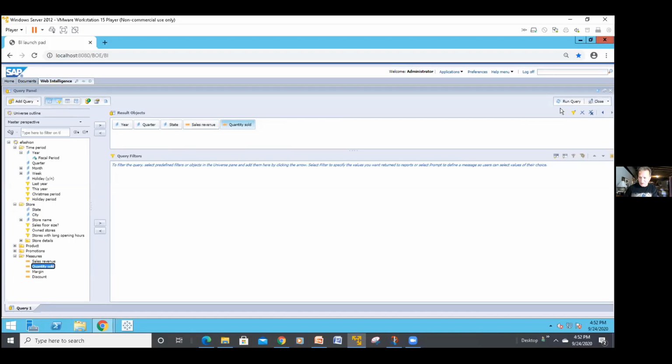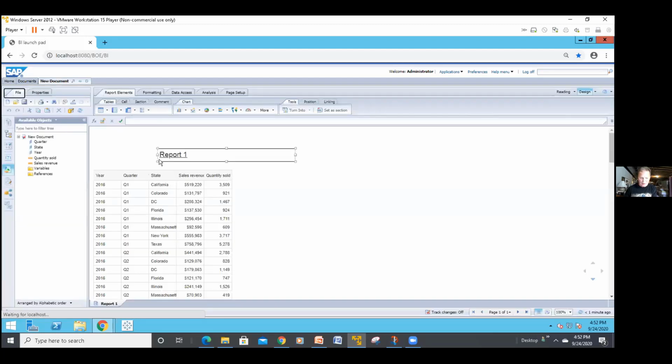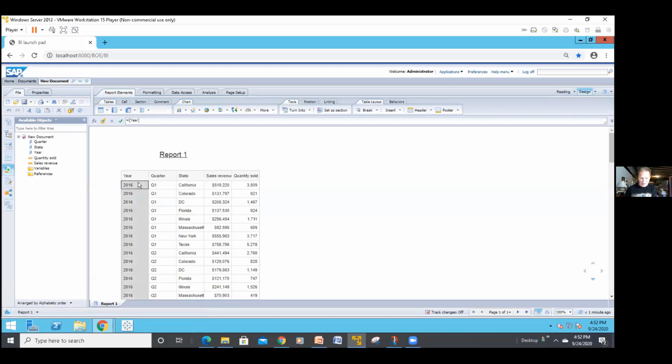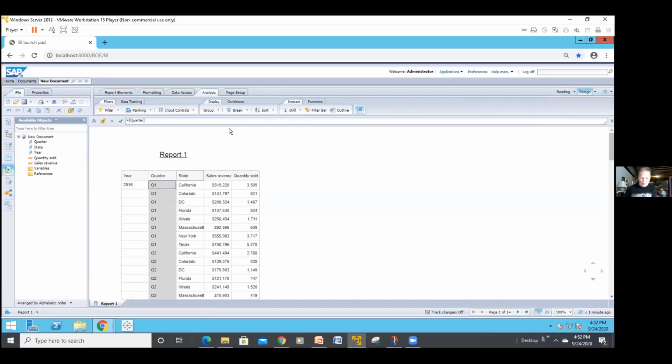We'll rerun our query. And what we'll do is we'll put a double break in there at two levels. And you'll see the obvious problem that you run into when you do it this way. So we'll move this report over. And we'll take the year and go up to our now very important tab called the Analysis tab. And we'll apply a break there. And then we'll go to the quarter level and do a break there. Okay. And I get a double level break, as you can see.